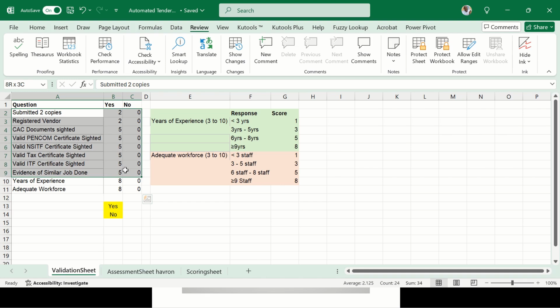up to this point, they either take yes or no responses. For instance, each vendor is expected to submit 2 copies of the proposal or the bid. And upon assessment, the question will be asked, did vendor submit 2 copies? If yes, maximum score is 2. If no, it's 0. The vendor needs to be registered in the pool. So when you come to this vendor, you are going to either answer yes or no to this question. And the same thing applies here.